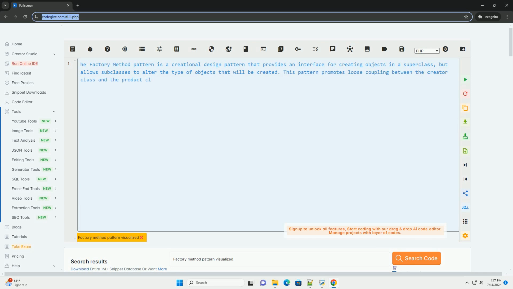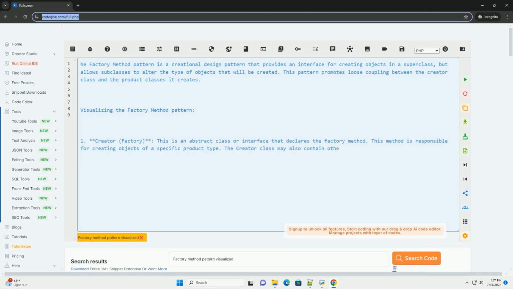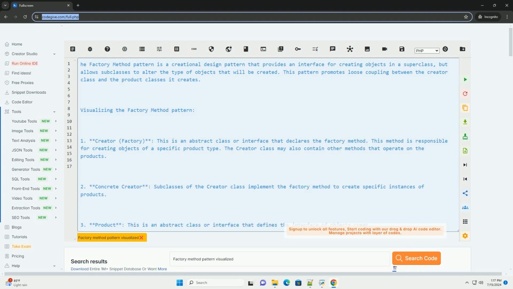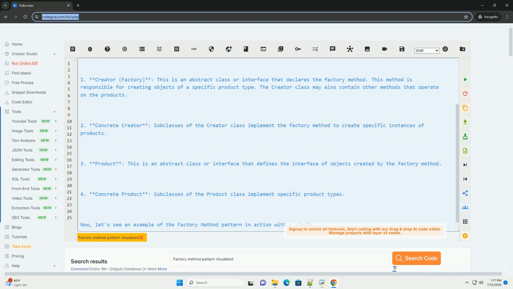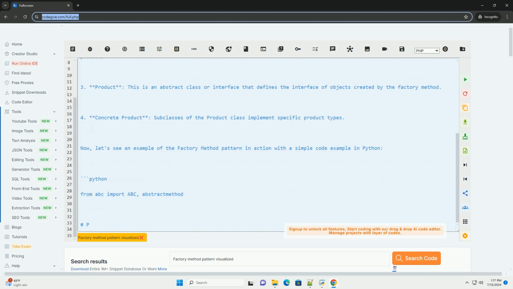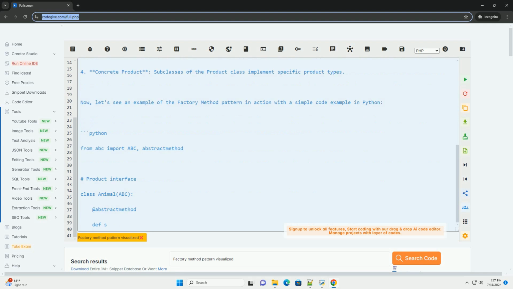The factory method pattern is a creational design pattern that provides an interface for creating objects in a superclass, but allows subclasses to alter the type of objects that will be created. This pattern promotes loose coupling between the creator class and the product classes it creates. Visualizing the factory method pattern.